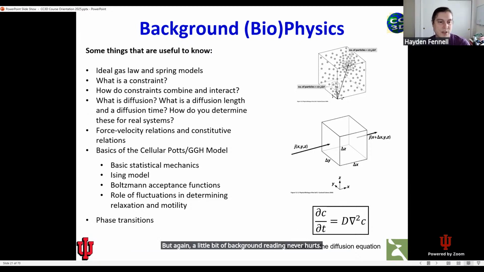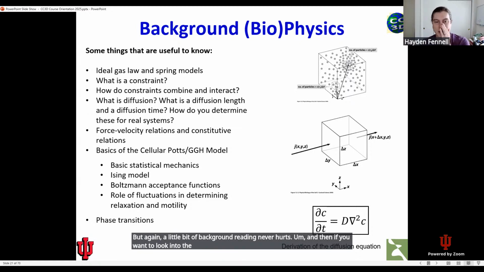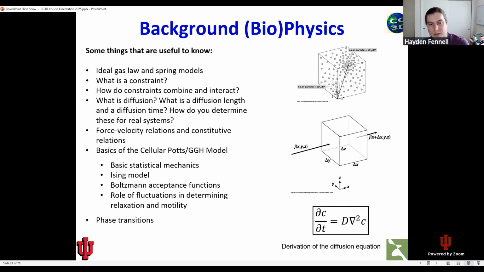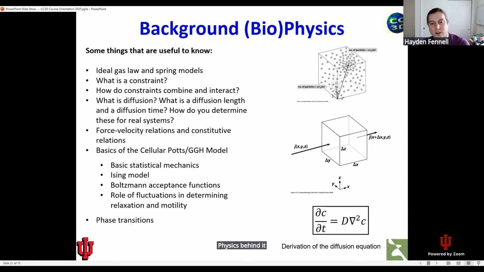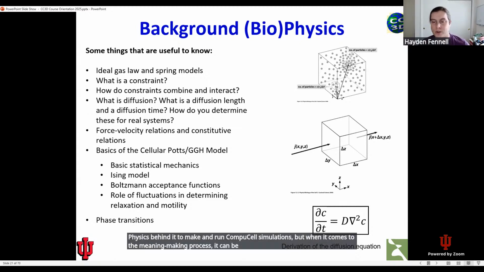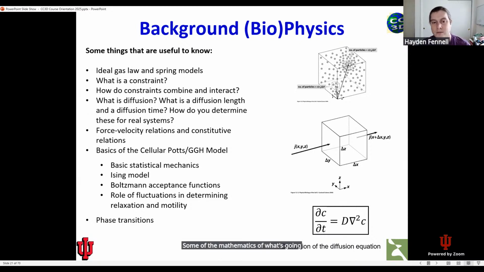And then if you want to look into the basics of the cellular Potts model, which is how CompuCell runs, we find it to be pretty interesting. You don't need to understand the fundamental physics behind it to make and run CompuCell simulations, but when it comes to the meaning-making process, it can be especially important to understand some of the mathematics of what's going on in the background.